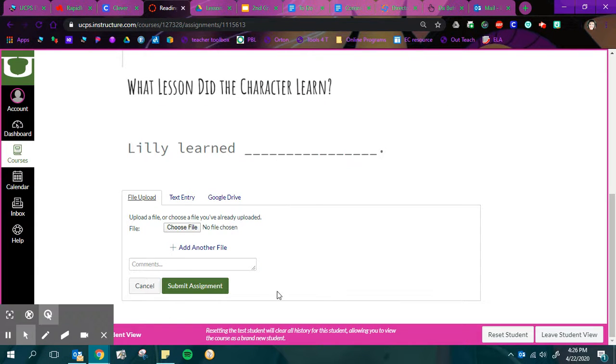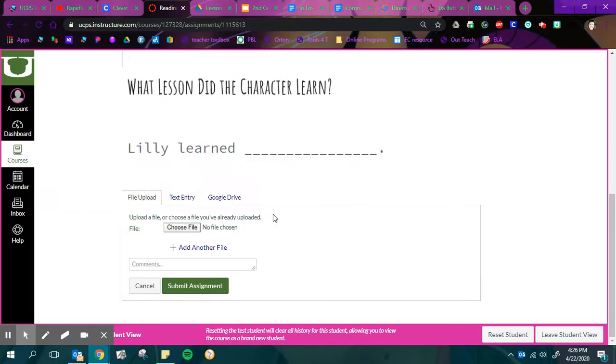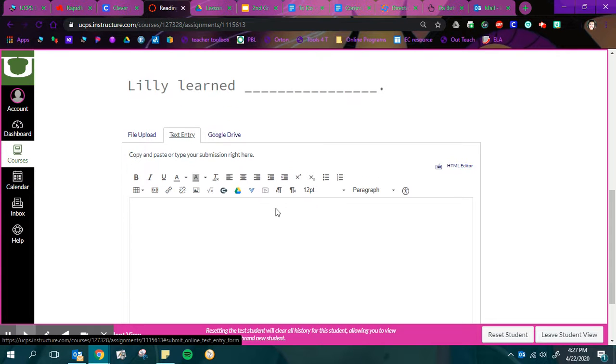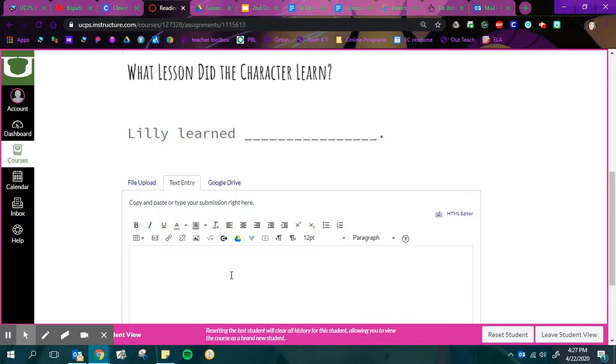and at the bottom of the page, this box pops up. This is where the file upload is. If it's a picture, you can click choose file, and then all of your files will pop up and you can click the picture that's needed. If they're going to type their entry, click on this tab that says text entry, and then they can just type right on here. They can just type their exact answers to those questions.